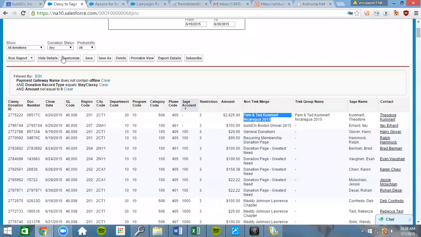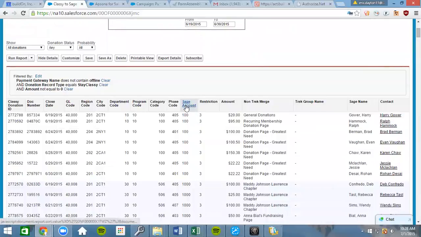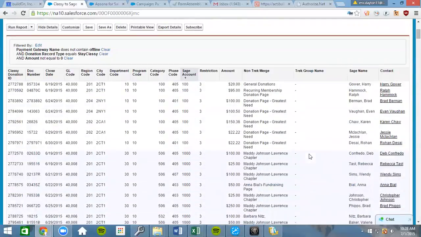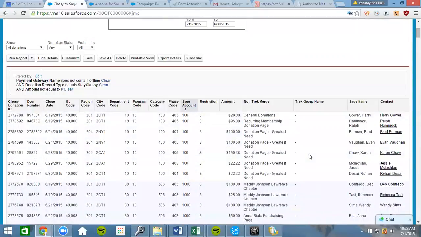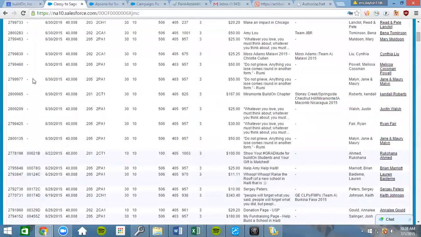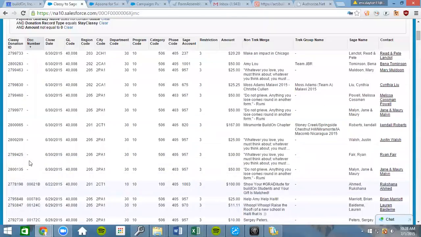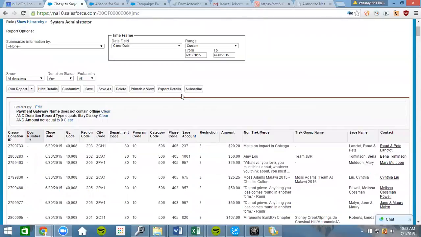And we'll come back to our report here, click run report, and then we don't have any blanks there. So now what we need to do is just get this ready for Sage. So we're ready to export. So we'll sort this to make it the easiest for us to update. So we know that we need to move all these Class C IDs over to this doc number where that's blank, and it's only the first 10 or so. So now we're going to hit export details.